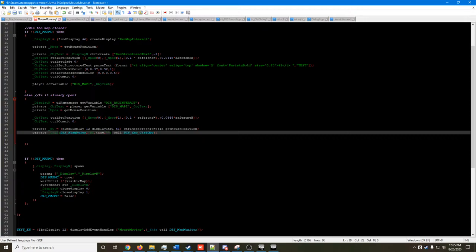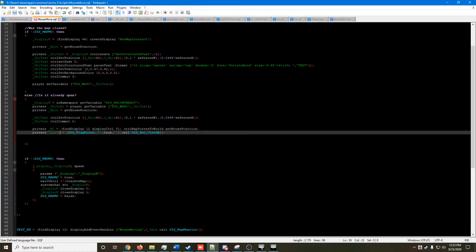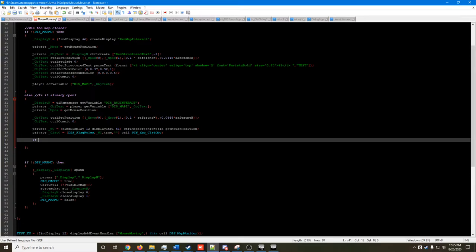Private closest town. Now let's do the closest objective, because it could also be just POIs that it's pulling. Is going to be this. Okay, and so we want to do a check is.